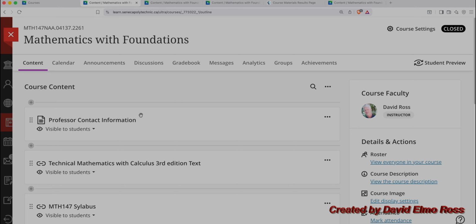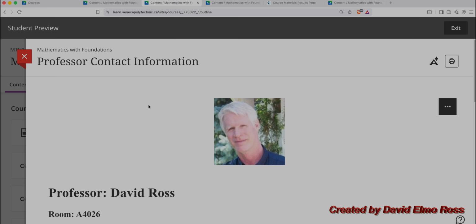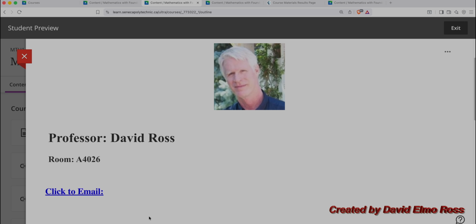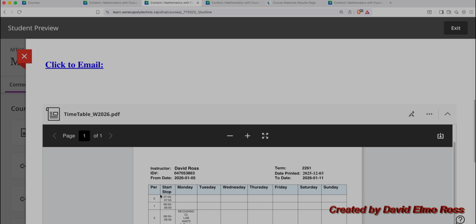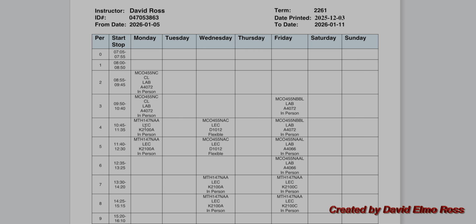When you click on this, it's taking you into a content area where you've got professor contact information and some other things. Let's take a look first at professor contact information. You'll find my picture here. You're going to find where my room is, which is A4026. You can click here to send me email if you need to correspond with me. And down here you can see my timetable. You'll notice we have our classes at 10:45 on Monday in K2100A, Wednesday in K2100A at 1:30, and 1:30 also in K, this time 2100C.